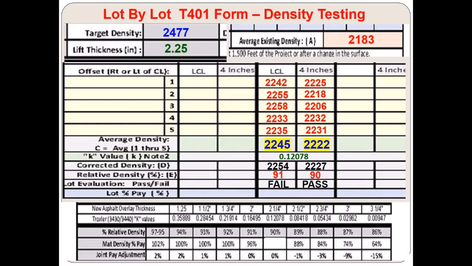To calculate the lot percent pay, we're going to look for 91% in the chart for the mat density, which leads us to 96%. Then we also look up 90% for the joint, which shows that we don't adjust the percent pay from the mat. So we have a 96% pay for that lot.